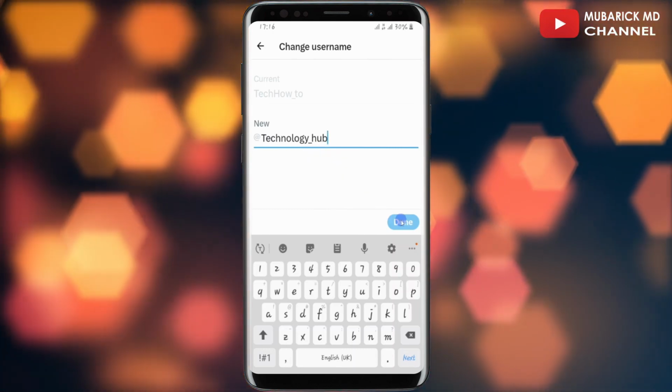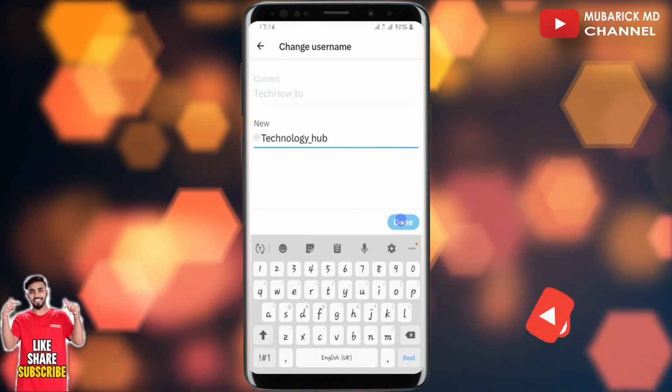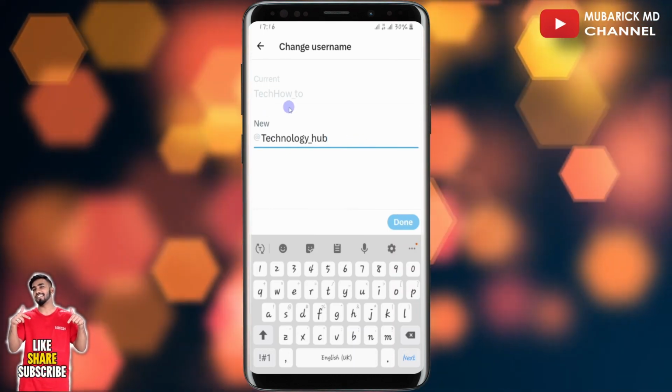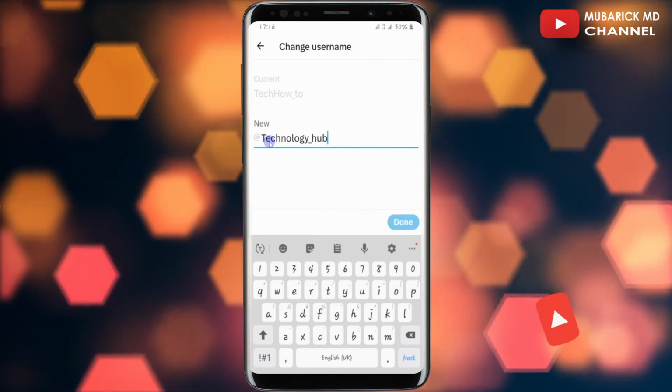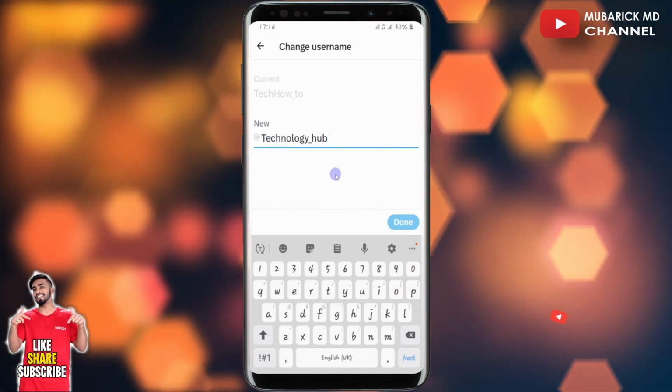When you click on done, that means your username has now been changed from TechHow_to to the new one, which is @technology_hub. In my case, I'm not ready to change it.